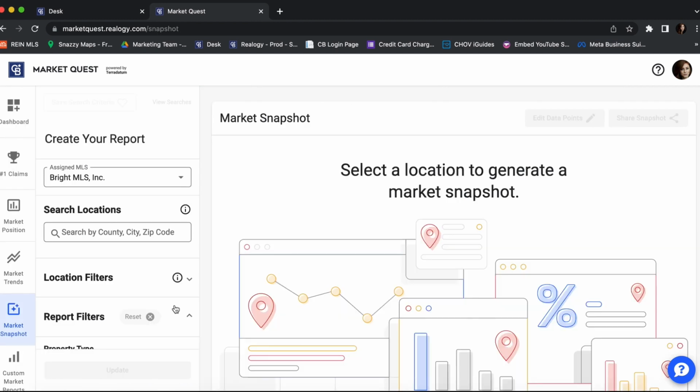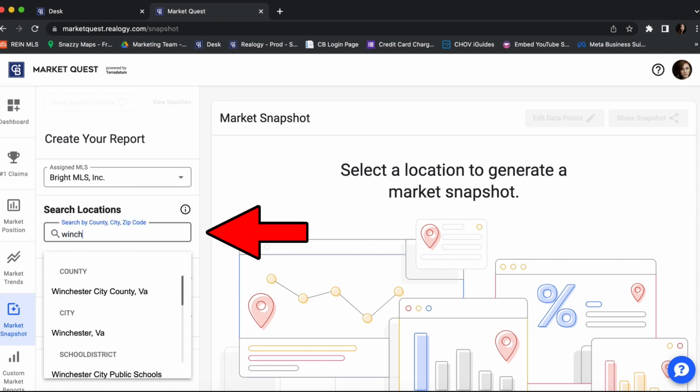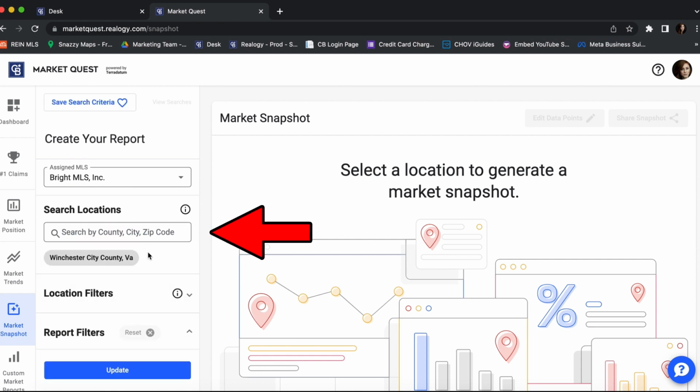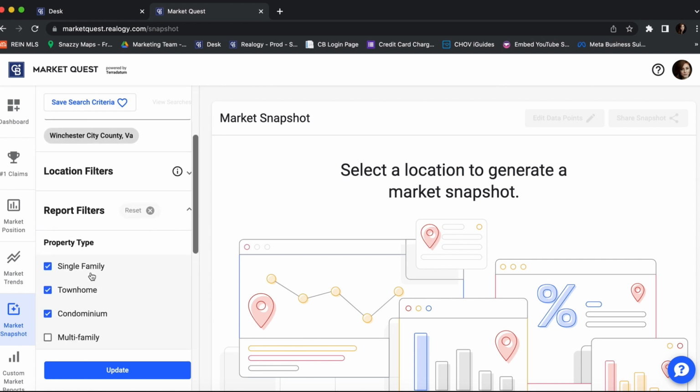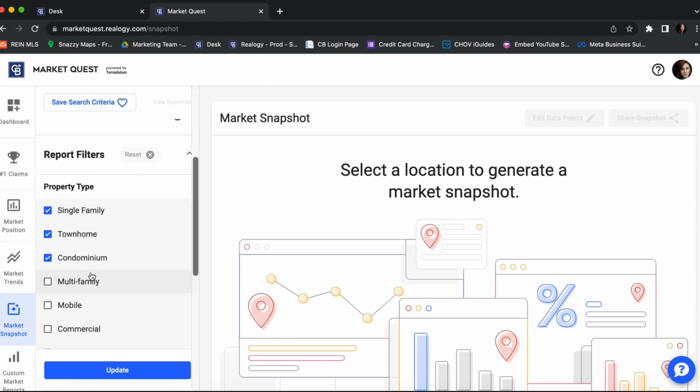And Market Snapshot is where you can pull 5 different data points and share those out in that pretty little graphic. So if we go to the left side over here that says Create Report, it's going to have your MLS as the first option. And then you can search location here. So you could do it by county, city, zip code. You can even drill down from there and select different neighborhoods or schools or subdivisions. So for the sake of this, we are just going to pick Winchester.